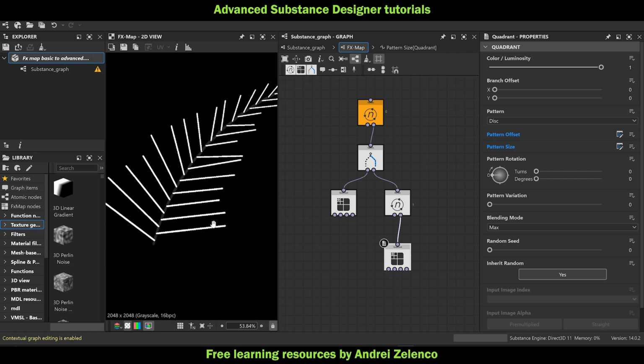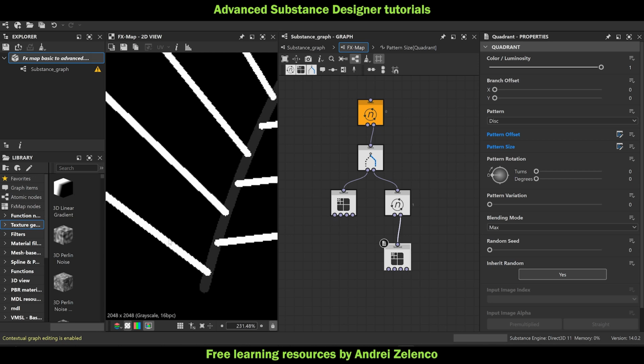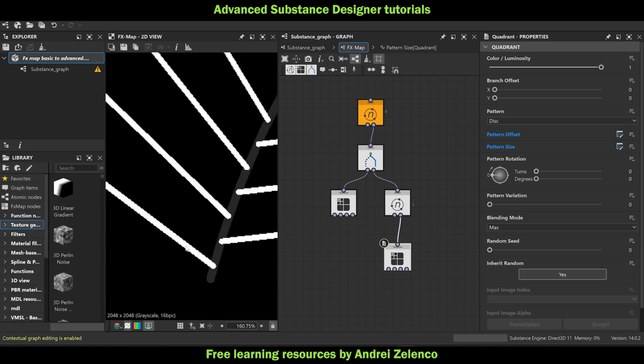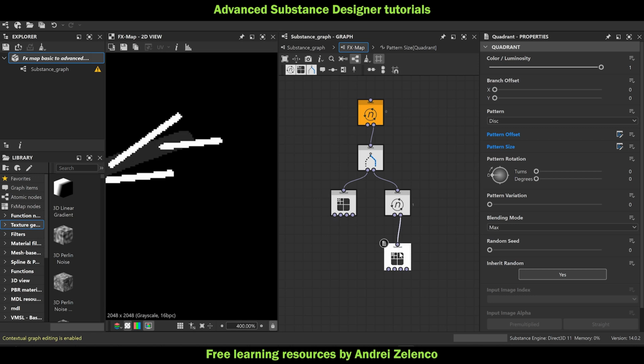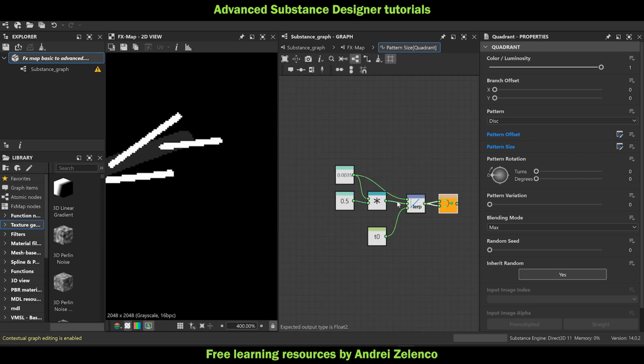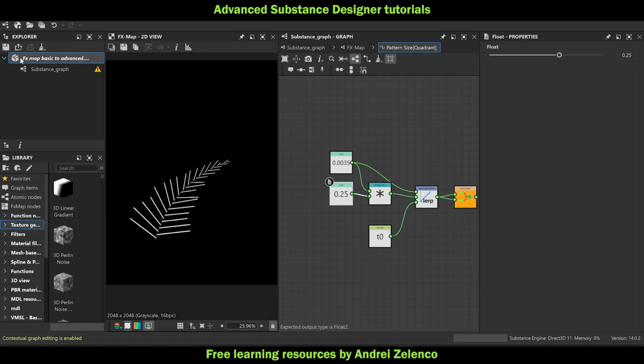So as you can see, now those branches here at the beginning of our leaf or stem or plant or whatever it is are thicker, and then towards the end they get thinner. So I can even emphasize this more, and instead of 0.5 I can make it 0.25. So you can see at the end things get thinner and thinner, and I think I like this effect, right? Good.